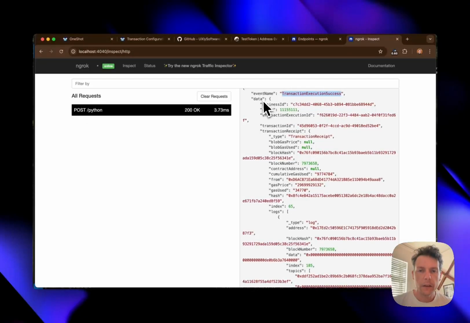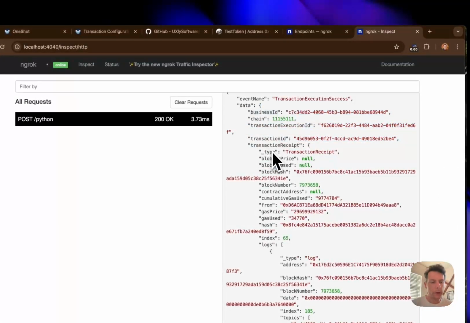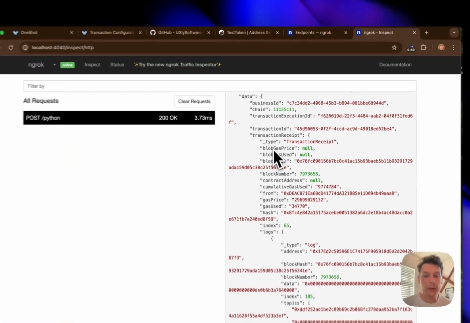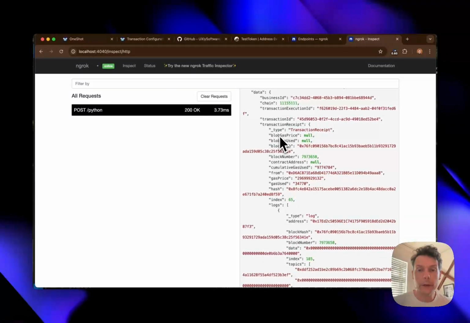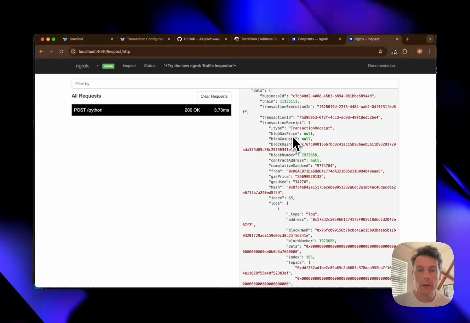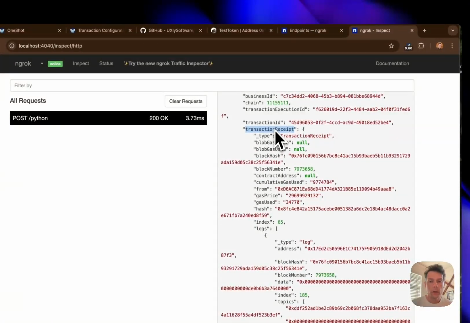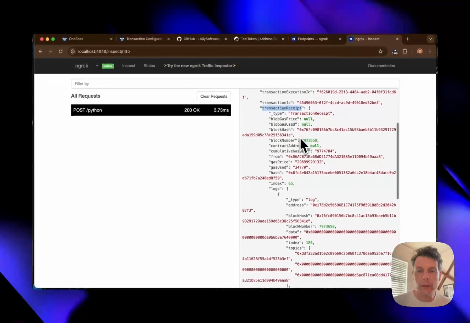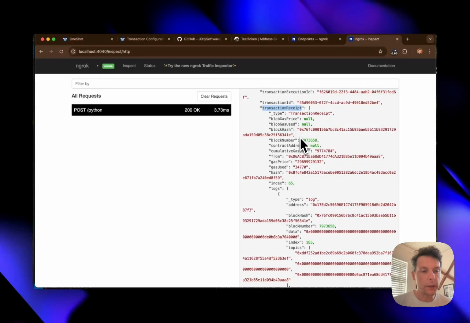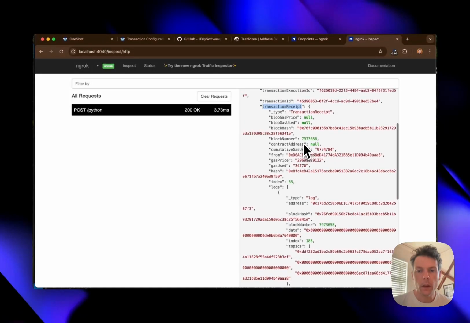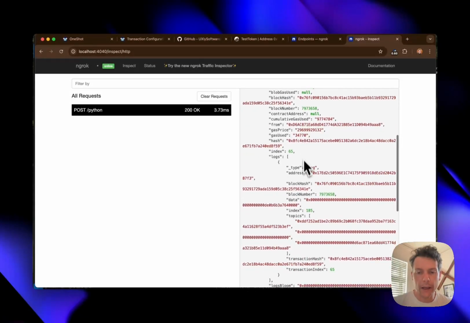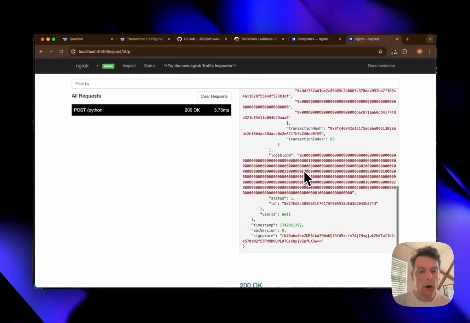In the data field, we have a bunch of useful information that our application might use. Depending on what we're doing, it returns the transaction receipt from the network, which includes everything that you would get from an RPC provider like Infura, things like the block hash, the transaction hash, logs returned by the execution.